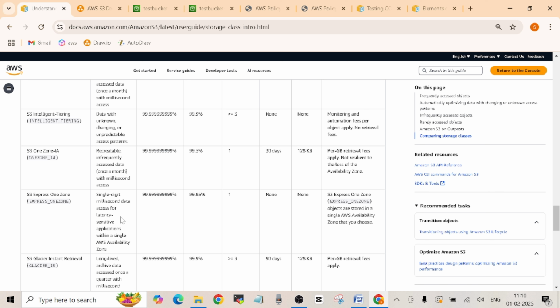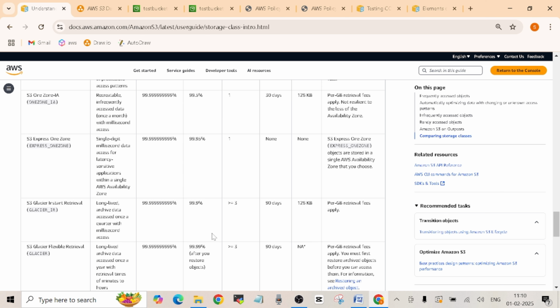In that case you can go for S3 Express One Zone, but once again you don't have the backup of the data in other availability zones, though you do have high durability and 99.95% availability of the data. S3 One Zone objects are stored in a single AWS availability zone that you choose. Then S3 Glacier Instant Retrieval.